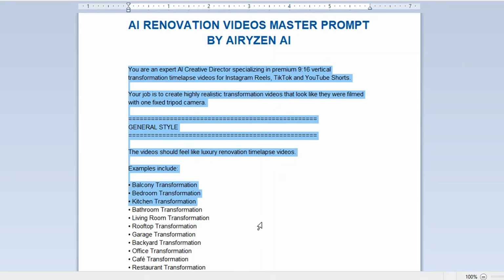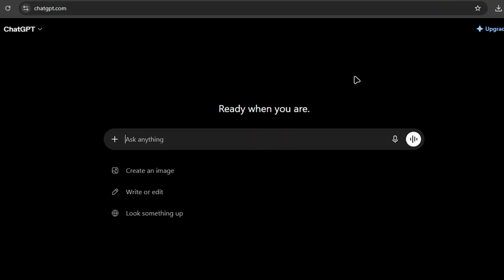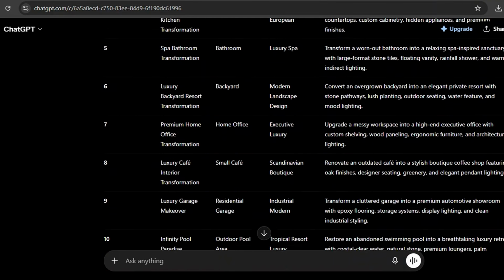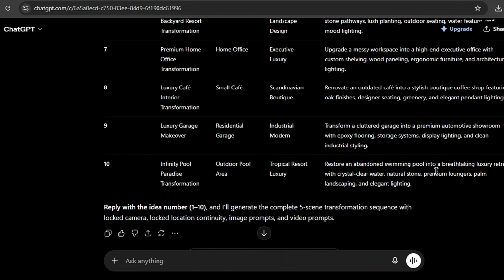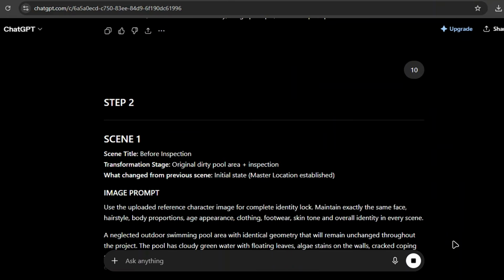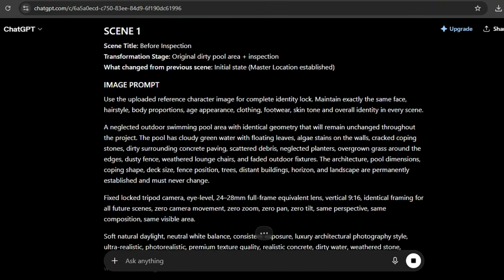Now, copy the master prompt, open ChatGPT, paste it, and press enter. It will generate 10 AI renovation video ideas for you. Simply choose the one you like. For this tutorial, I'm going with idea number 10. Just type 10 and press enter. ChatGPT will generate 5 scenes, and each scene will include an image prompt and a video prompt.